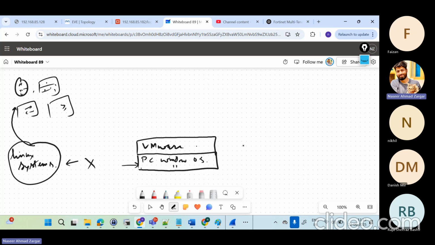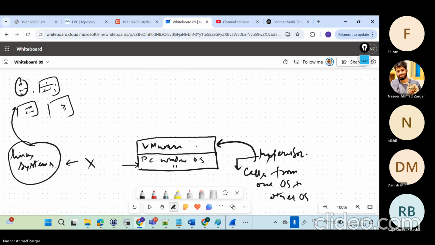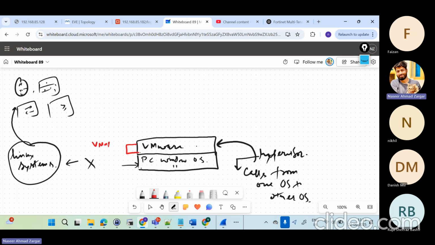So I need a translator, and that's the reason I put the VMware here. I call it a hypervisor. A hypervisor is a software that helps you translate the system calls from one OS to another OS. And the moment I do it, it also installs one of the adapters with it. That adapter is called VMnet 8, by the way. It's a virtual adapter that gets installed with VMware on this machine.